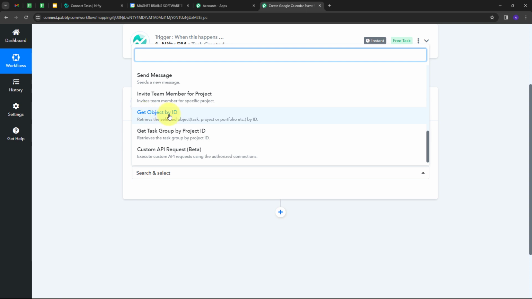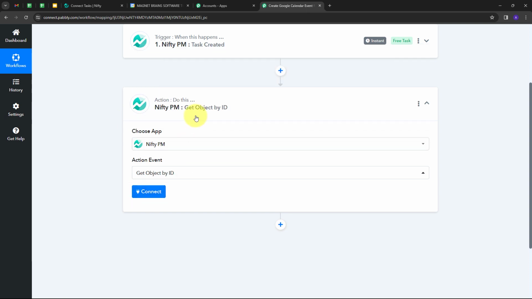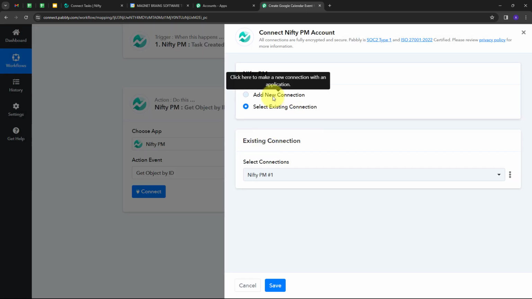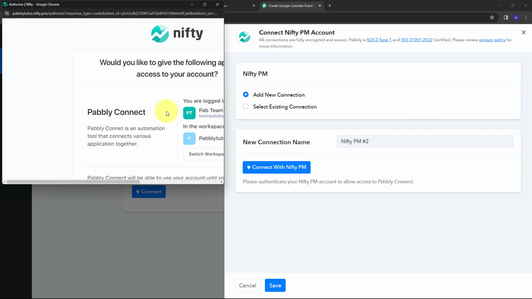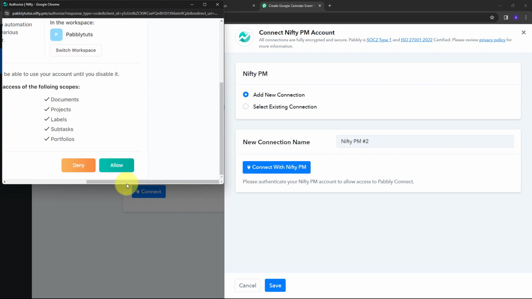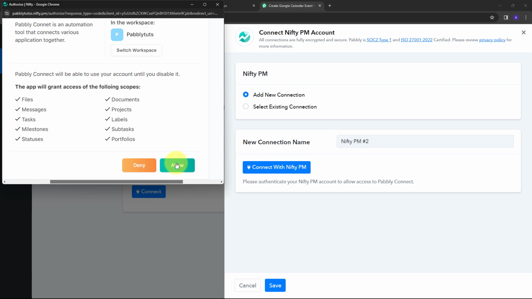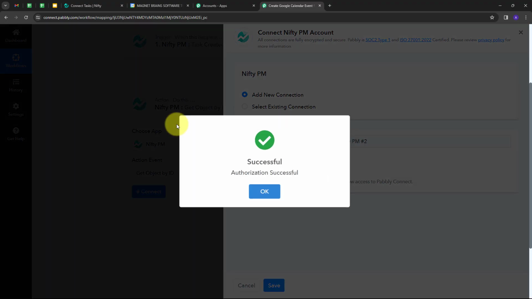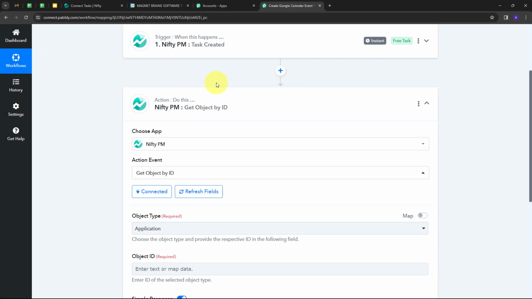So by this action event, I'm going to retrieve the selected object, task, project or portfolio, etc. by ID. So I'm going to select this and I'm going to connect Nifty PM with Pabbly Connect as an action application. So I'm going to click here on this connect button. I will click on add new connection and I will connect with Nifty PM. As I have already logged into my Nifty account in my browser, so it has detected that. So I just need to click on allow to give access to my account. And I have successfully connected Nifty with Pabbly Connect.